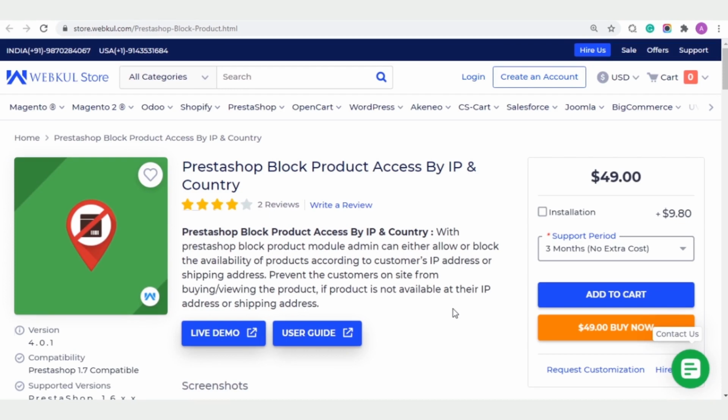In this tutorial, I will explain how the store owner can block specific products by IP addresses and countries. This extension can be of great help for the store owner to prevent orders from countries where he doesn't serve, and to display a customized message to users on the product page if the product is not available at their address.